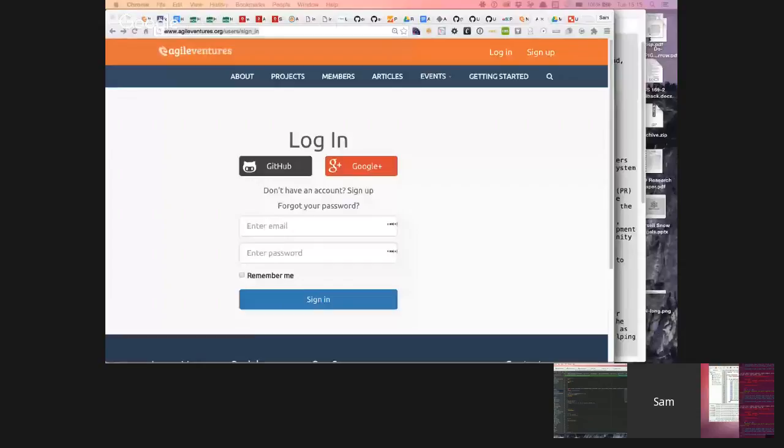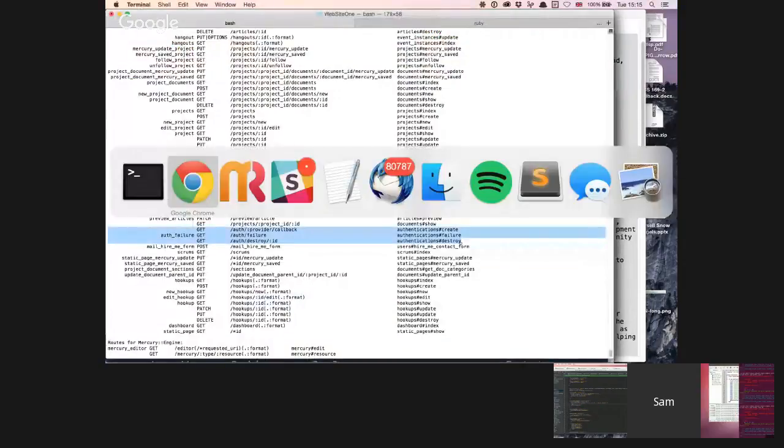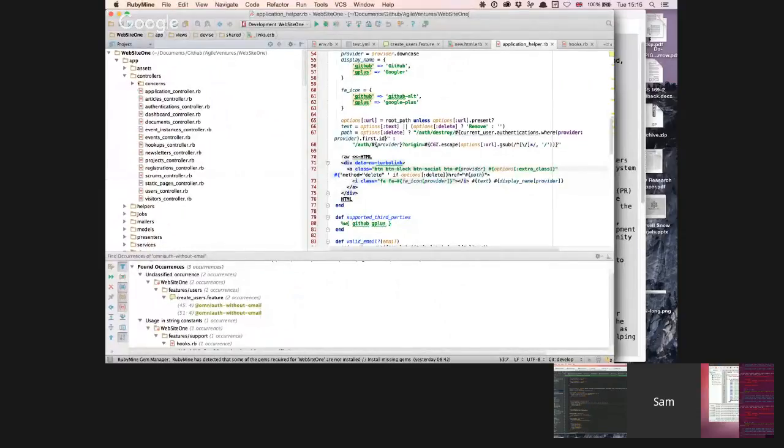Okay, here we go. But anyway, so we come back in through the callback, and that's going to be the authentications create. And do we actually have an authentications controller, or is that part of devise? Oh. Looks like there's one right there.